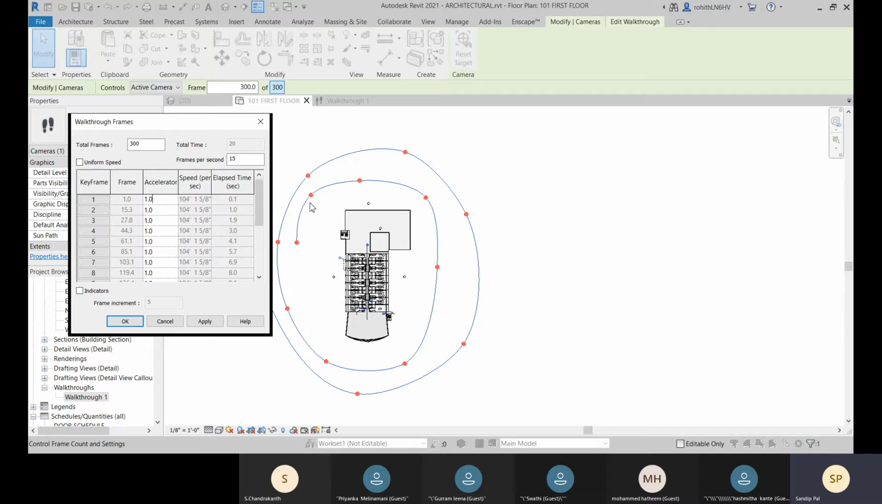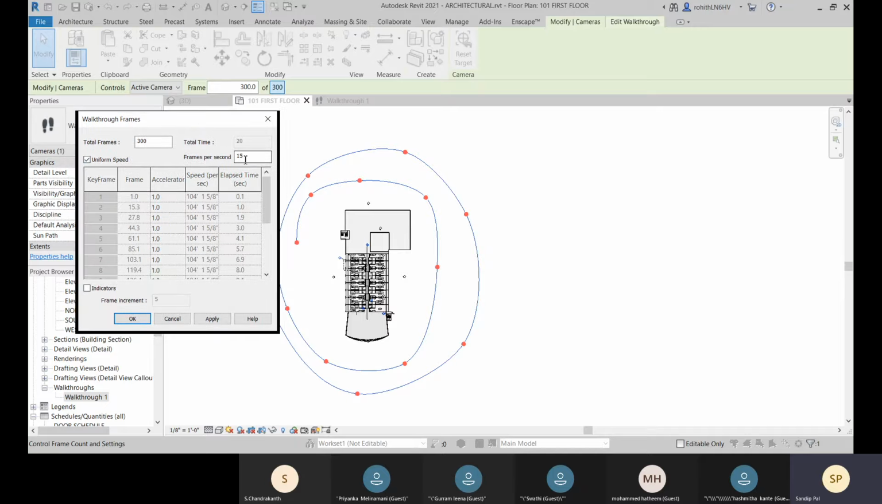So the main points we have created, and in between that the camera will adapt itself from its previous point to the next point. How it's going, it will adapt itself. All right, so let's go with the uniform speed there, and frame per second is 15, so you are getting the total time according to that, like 20 seconds you are getting. So you can change the frame to 3000, and accordingly you can apply, and you are getting 200 seconds. All right, so let's go for this.